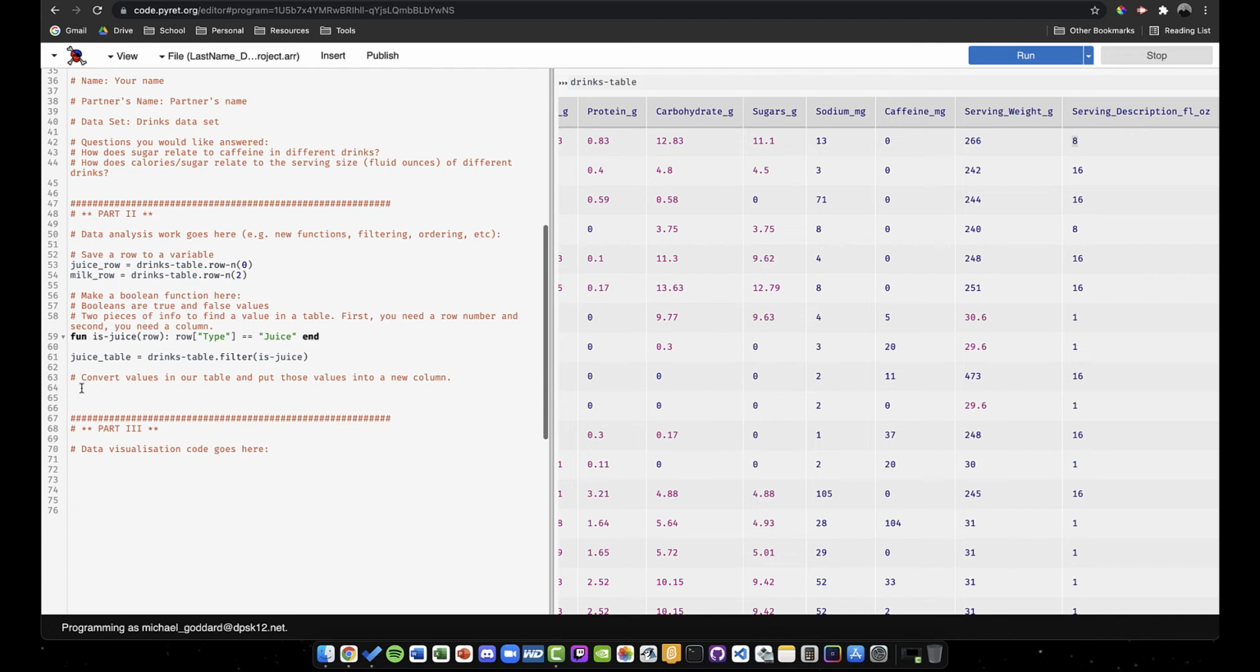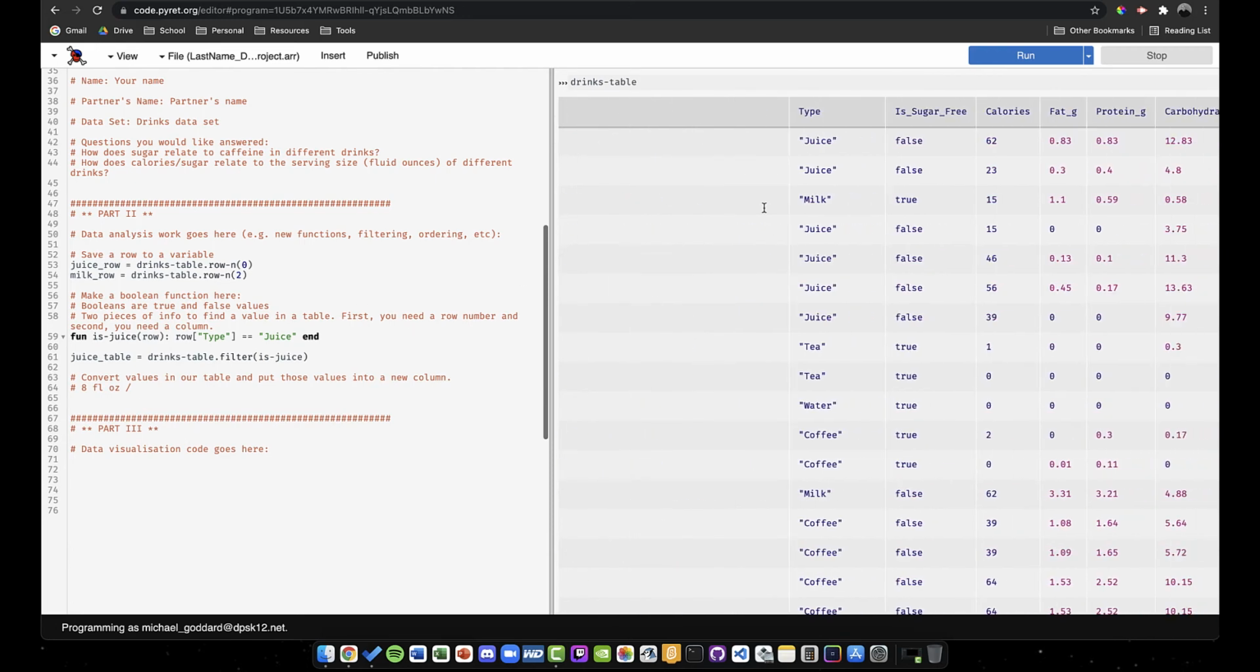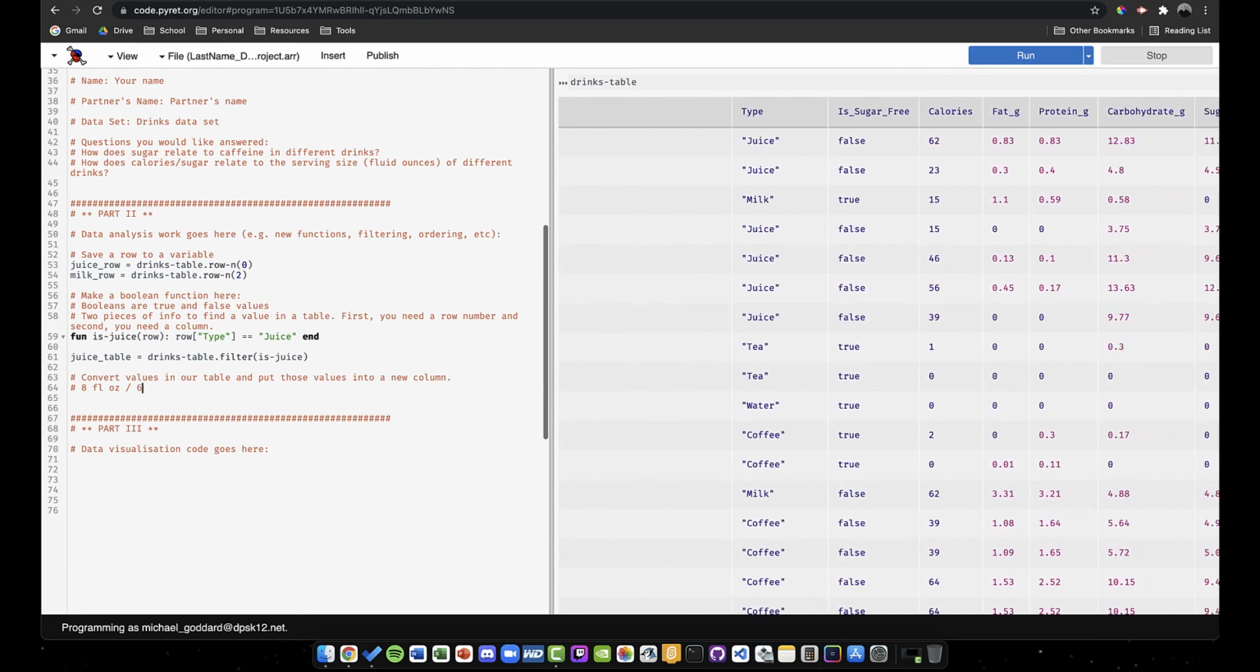So the way we would do that is we do something like this. We would say, well, 8 fluid ounces over 62 calories is the same as or equal to 12 fluid ounces over X calories, since we don't know how many calories are in 12 fluid ounces. So these should relate because it's the same beverage.